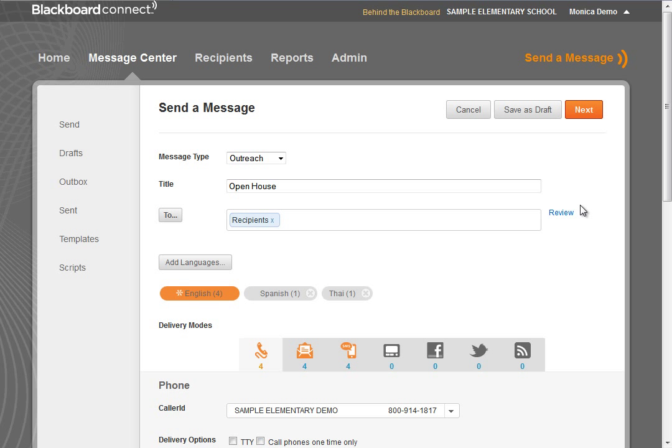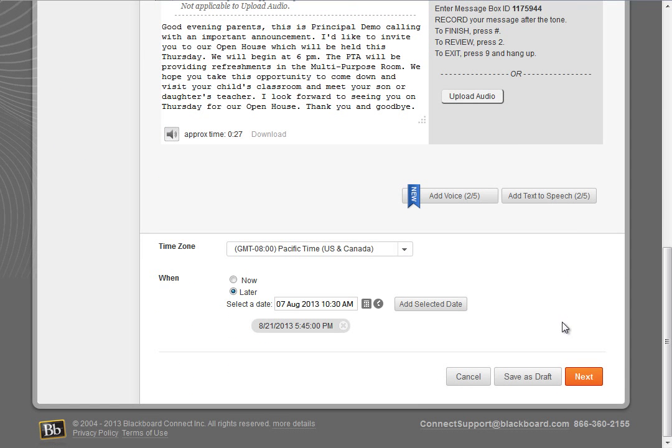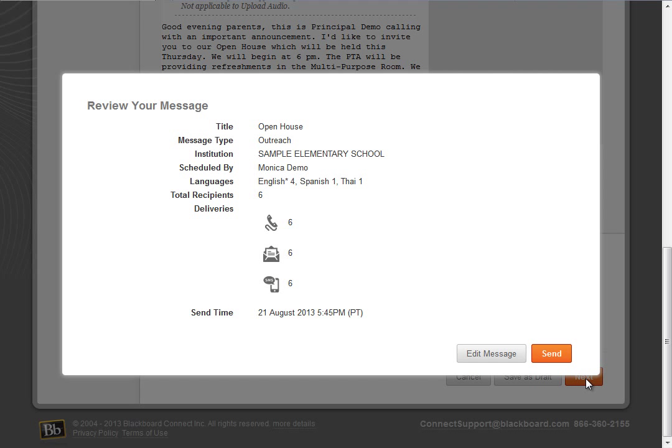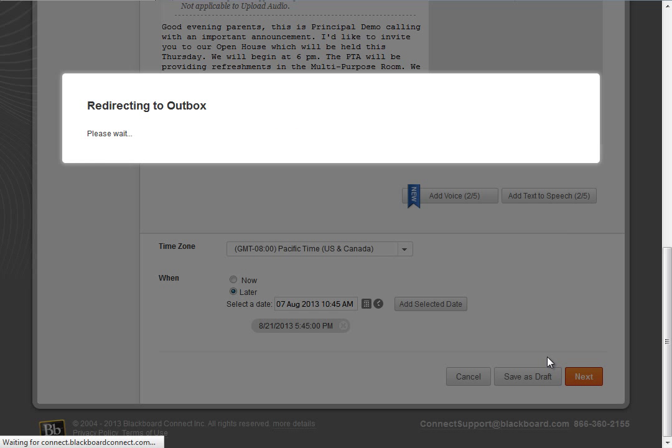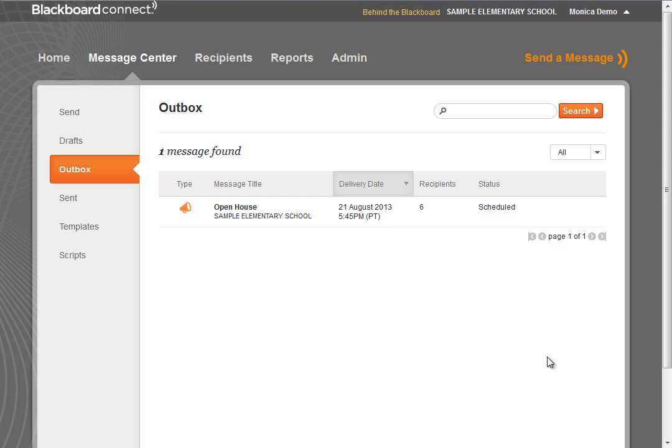Okay, back to the message that we were sending. Everything has been set up, so I will click Next. I get a pop-up that reviews everything. If I need to change any part, I can click Edit Message. If it all looks correct, I'll click the orange Send button. I'm redirected to the outbox, which is where all scheduled messages are stored while they are waiting to go out or actually in the process of sending.